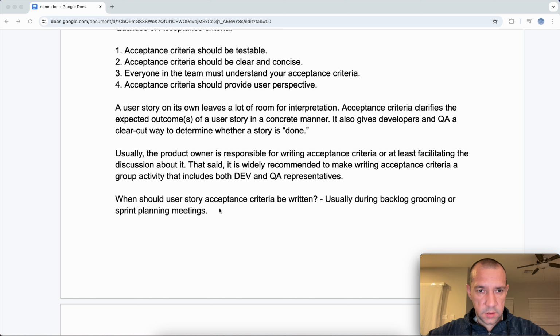Now, a user story on its own, as in my example, which was a short one, leaves a lot of room for interpretation. Acceptance criteria clarifies the expected outcome of a user story in a concrete manner. It also gives developers and QA a clear-cut way to determine when a story can be considered as done. What exactly should be implemented, let's say.